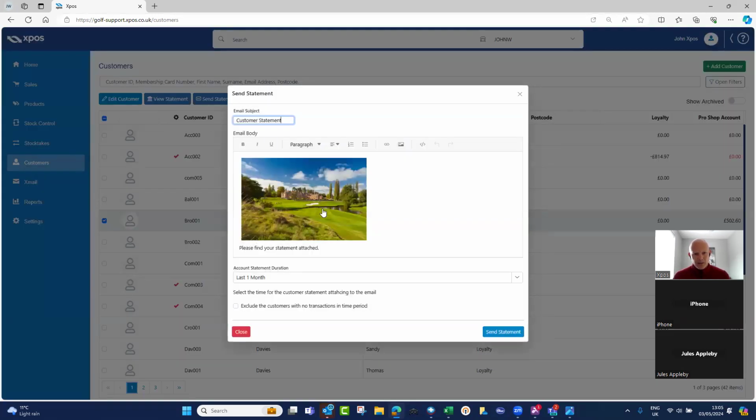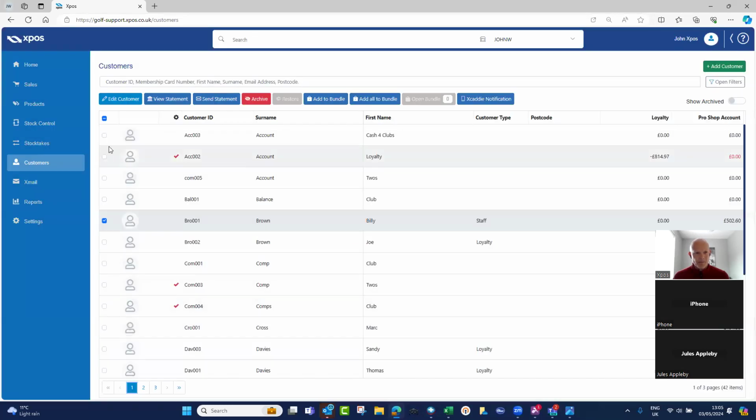Your statement template will pop up. I've customized mine by adding a photo. And at this point, I could select what date range I want to send the statement for, and then simply tap send statement, which should fire off a statement to that customer.